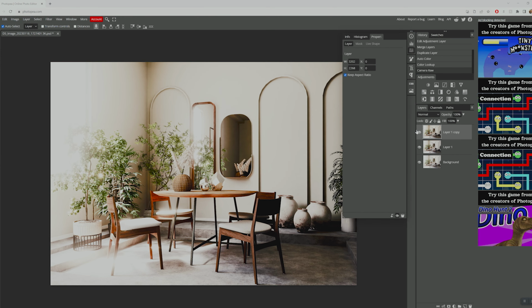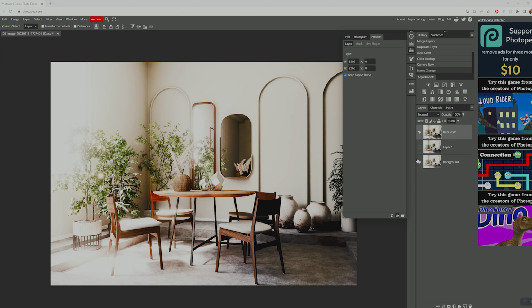And again, we're applying this to this layer 1 copy. So I'm going to double click on that and just call it BKG, background new. So this is our new default layer, and we can forget about the other ones. All right, I'm going to right click and I'm going to duplicate this one more time.